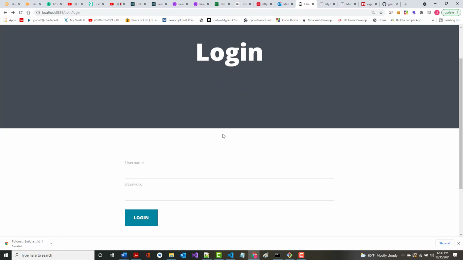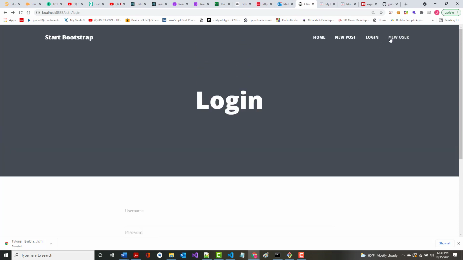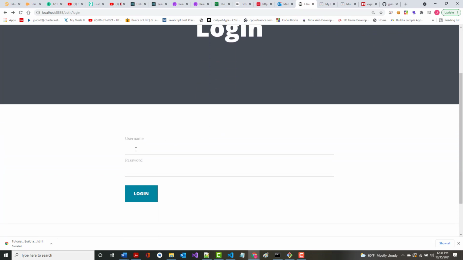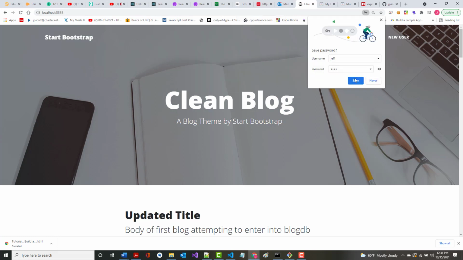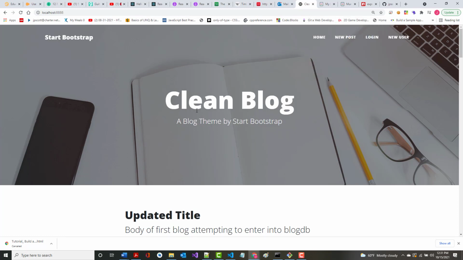If you didn't create a new user yesterday and it's not functioning, it's probably not going to work. But I created a new user yesterday that I called Jeff with a password that I called Jeff. So I'm going to come in on my login page and put in Jeff, and click login. And it worked. It's telling me that basically I have a crummy password, but that's cool, and I don't want to save this. It did push me to the home page, which is where I want to go.